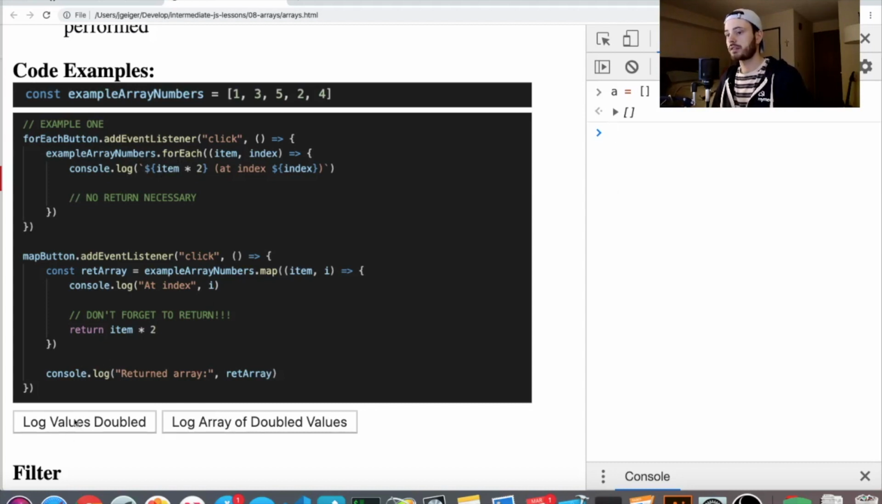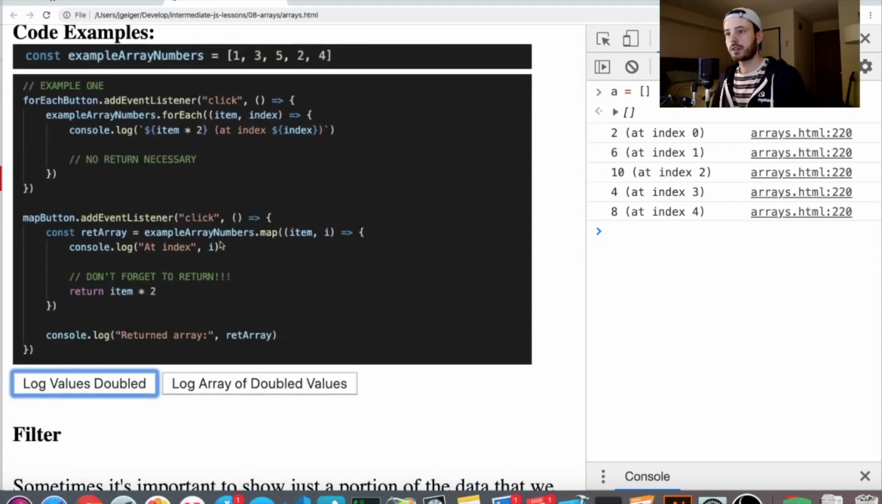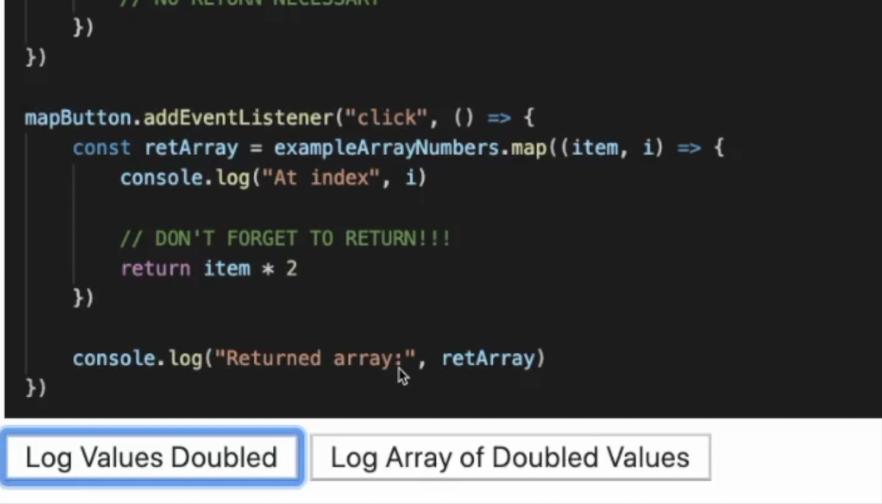So if we click log values doubled, you're seeing we're getting 2, 6, 10, 4, and 8 out of our array 1, 3, 5, 2, and 4. We're logging out item times 2, and then at index. On the other hand, for our second, what we want to do is log out an array that's a copy of the first one, except all the values are doubled.